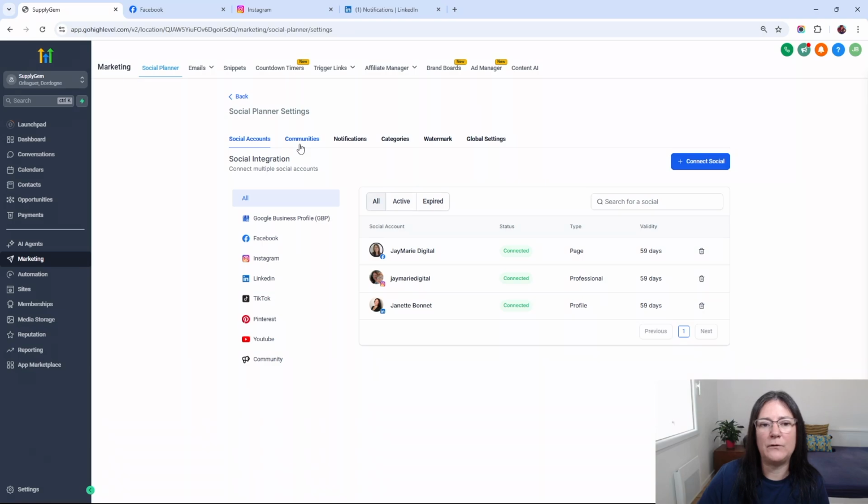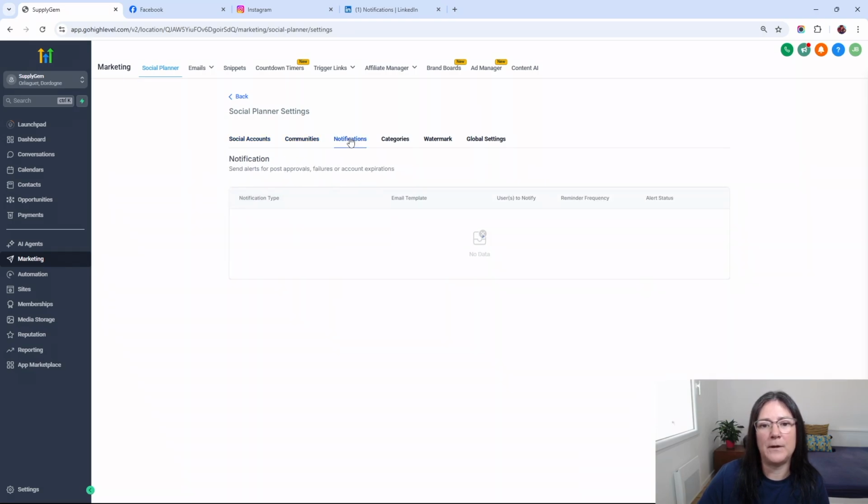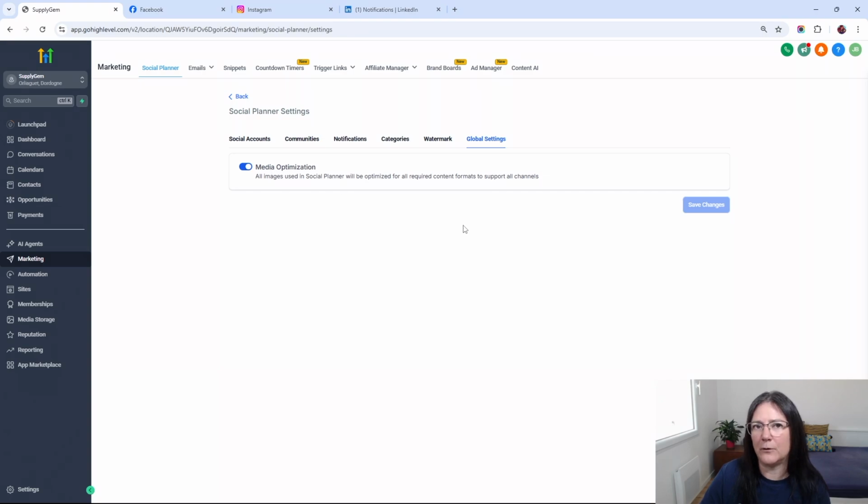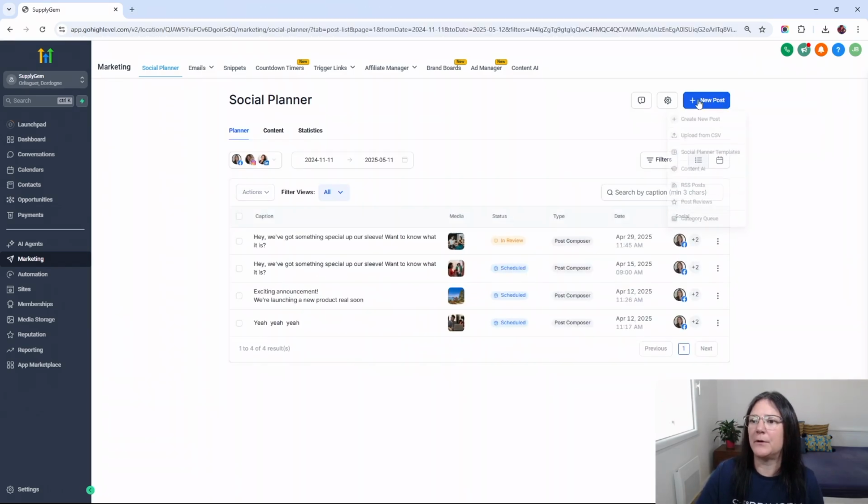If you've connected with the community, you'll be able to view that here. This is where you can view any notifications that come in. This is where you can add categories and manage your social accounts within categories. This is useful if you are running multiple, say, Instagram accounts for a single business. You can put them into categories and it just makes everything more organized. If you want to protect your content, you can add a single watermark to all of the posts. And the global settings is just media optimization, so it makes it into the right format for the channels that you are posting to.